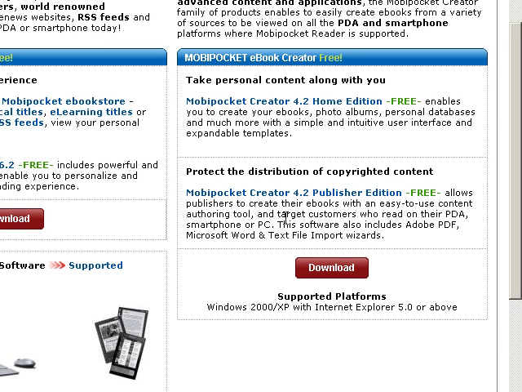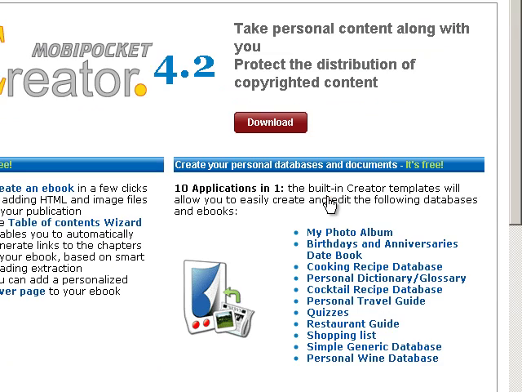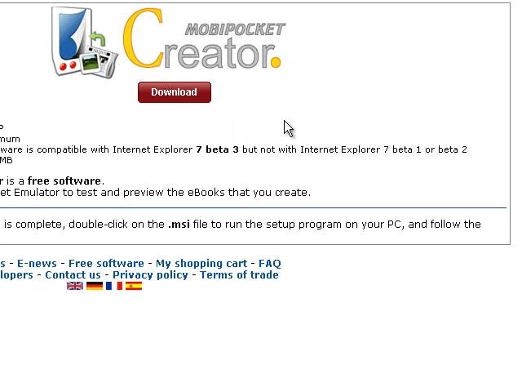Now, there are two versions. There's a home version and there's a publisher version. Publisher version allows you to protect the distribution of copyrighted content. So if you wrote your ebook, you definitely want to protect it, right? So in this case, you want to download the publisher version. So I clicked on that, and you notice the publisher version says protect the distribution of copyrighted content. So I'm going to go ahead and download this file. Click download.